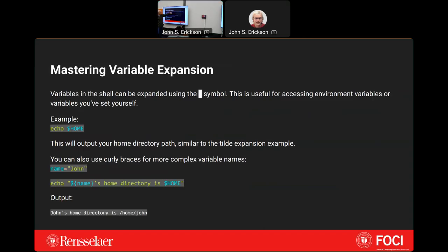I missed the thing. This is supposed to be the dollar sign here. The way I think of this is when I want to call a variable in the shell, I use the dollar sign. So I'm calling this home variable, and it's going to echo that back.